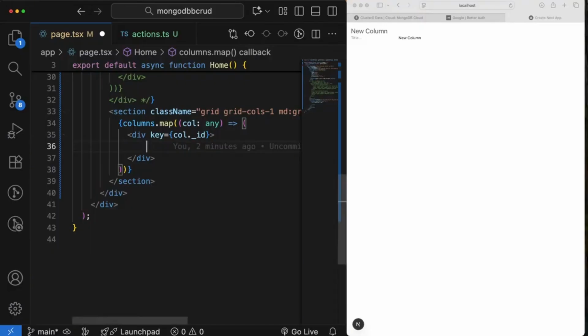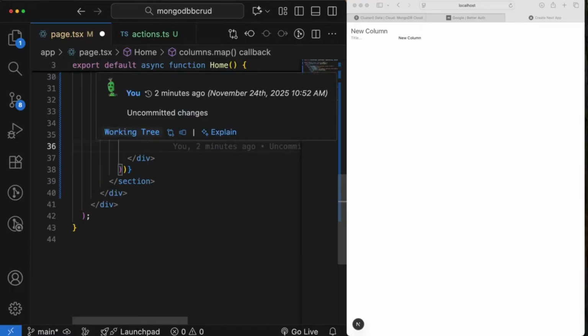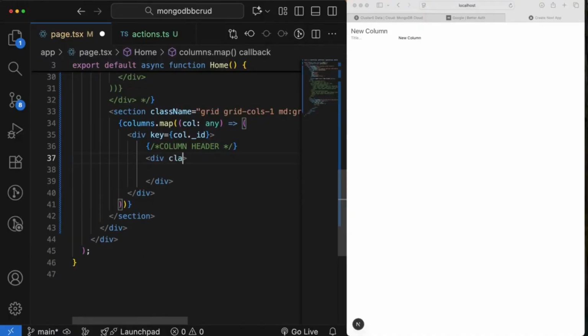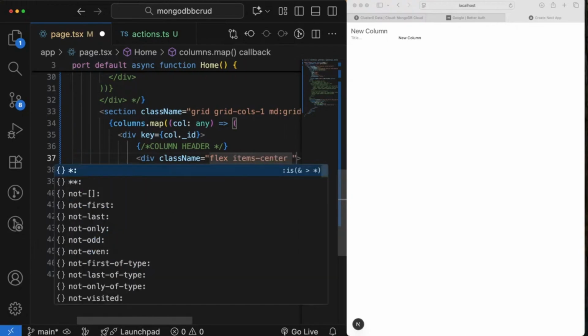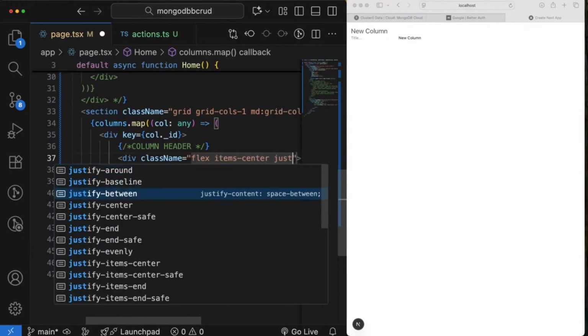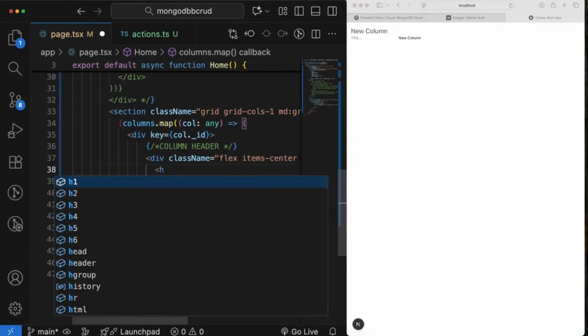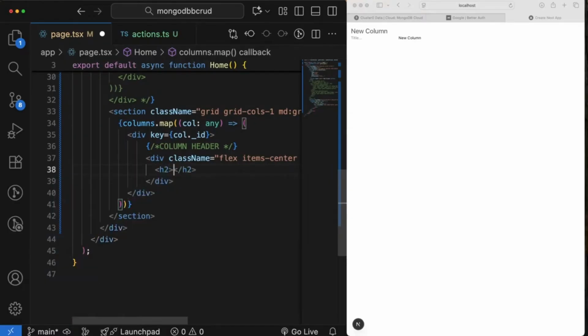So we'll start with what we'll refer to as a header, which is basically where we'll have the ability to update the column and delete it. And our column, we'll give it a class name of flex. We'll set the items to be centered, and then we'll go justify between for the three items, excuse me. So the first is going to be an H2 that's going to hold the actual column title. We'll call .title, and we see those listed there.